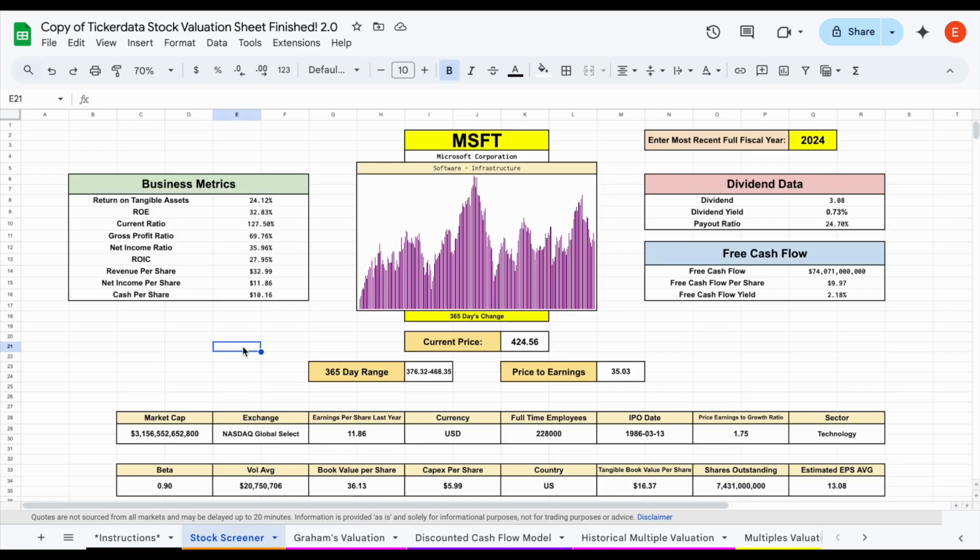So if you're brand new to valuation, here's what I tell you. You just simply have to get started. The more you dig into different companies, the more you're going to start to understand how they're being valued and why they're being valued that way.